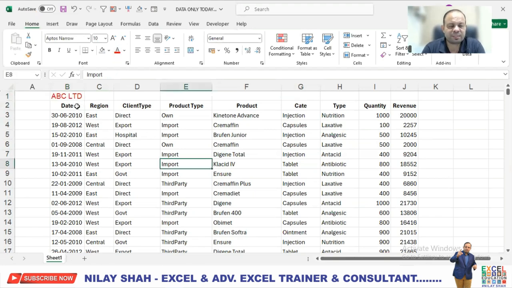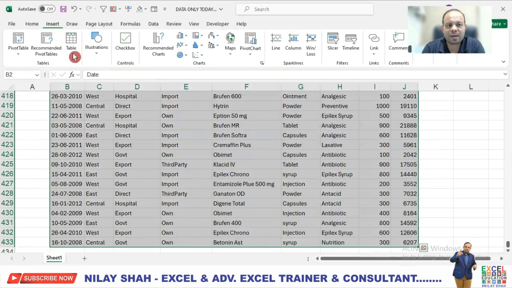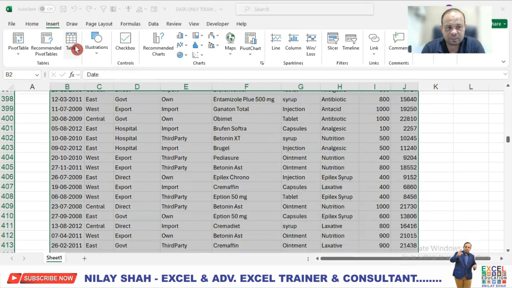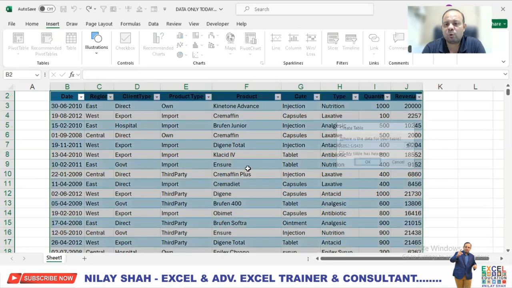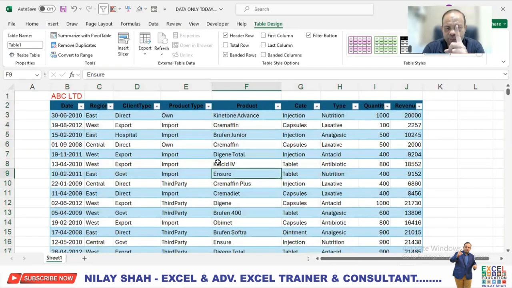Now, prerequisite number one, we'll select the range as usual. We'll convert our data into a table. So usse kya hoga? If you are adding data at the bottom or at the right-hand side, you don't have to bother about that. Simple, just click on Table, click on OK. Now if you observe, I've converted my data into a table.